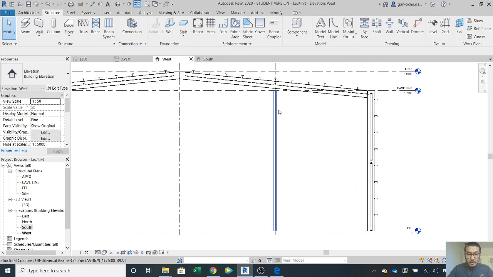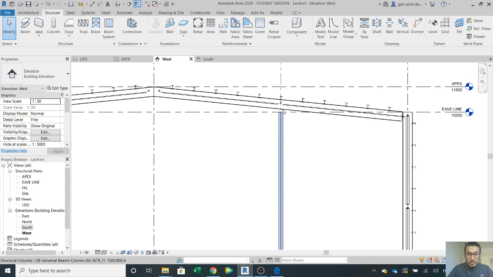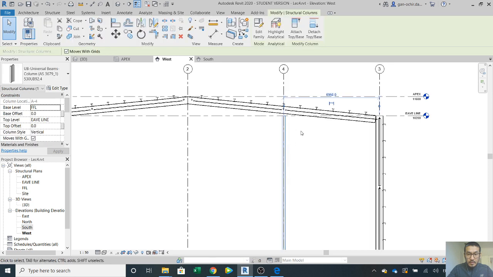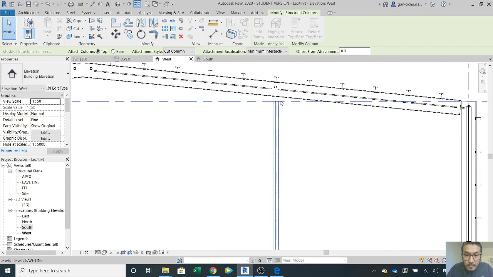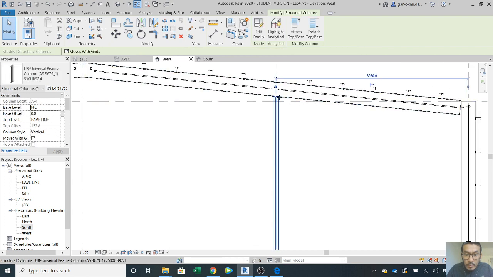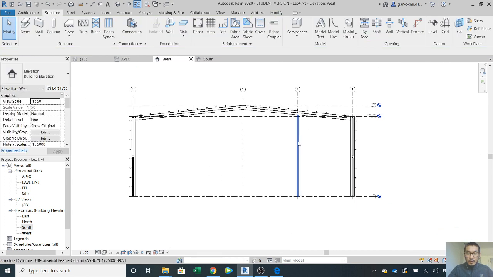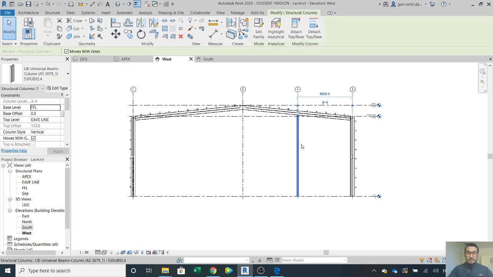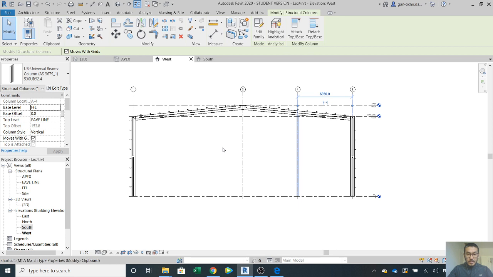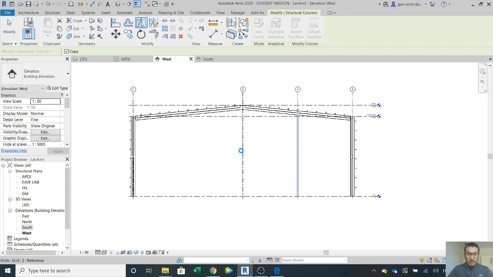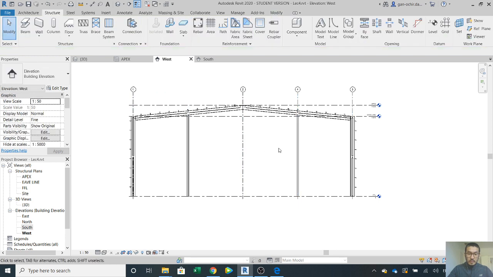Okay, now we need to attach this part to the top. Select here, attach top to here. Okay, now just select mirror to the other side, mirror. Now the opening has to be 6 meters, a 6 meter opening.